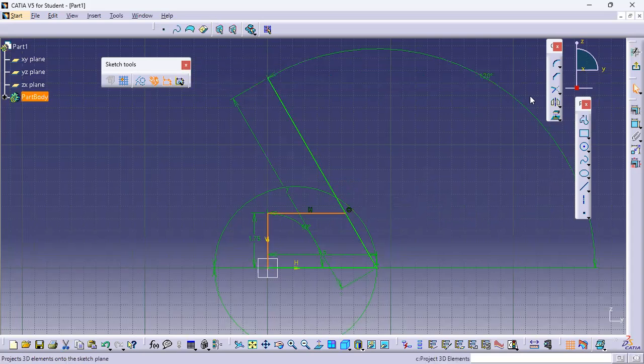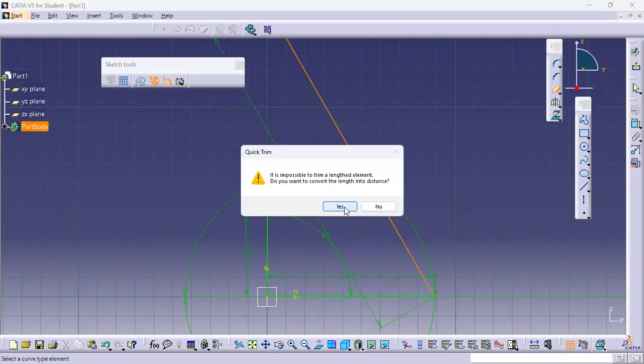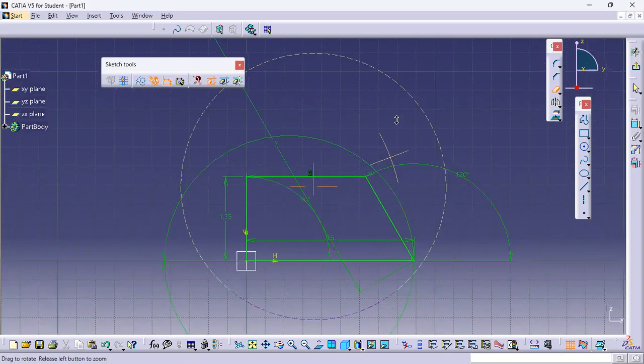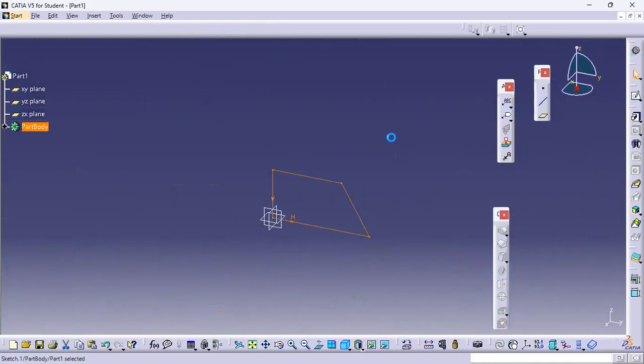For the other ones, we need a modifier. We need to remove this part because we don't need that. For that, if it's hidden, please try to navigate to trim, and then this quick trim. You can double click or just click and then hit OK, and then you can see it's removed. So we're good. We can exit from sketching.